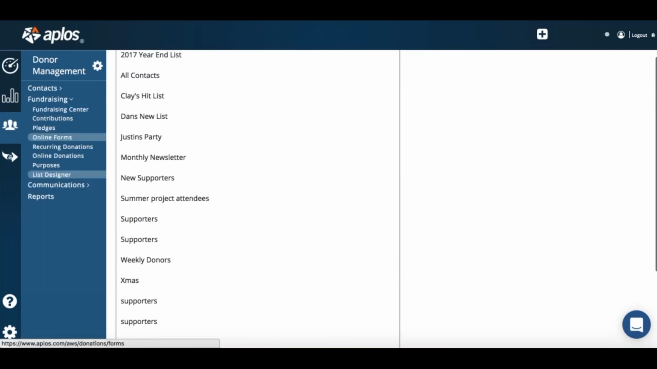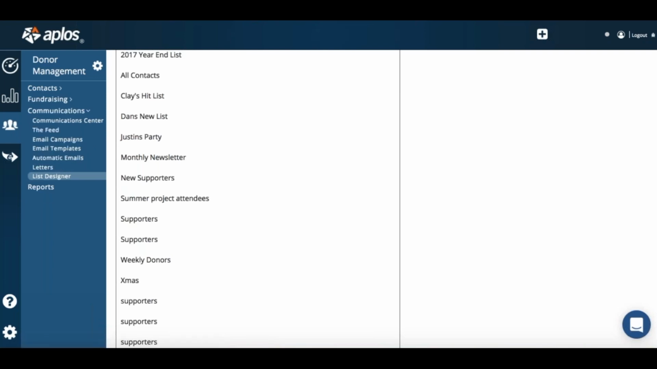So that's your fundraising. That's all about your money and how you're tracking who's giving and how they're giving, and then tracking your contributions, okay? And then the next area is going to be communications.